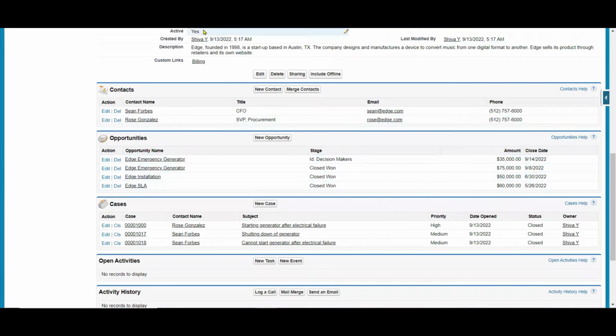So whenever I deactivate this record, I want to automatically update this stage to closed lost. Whenever the account is deactivated, I want to update the stage in the opportunity. Earlier we created the record. Now we are updating the records. Let me show the same thing.